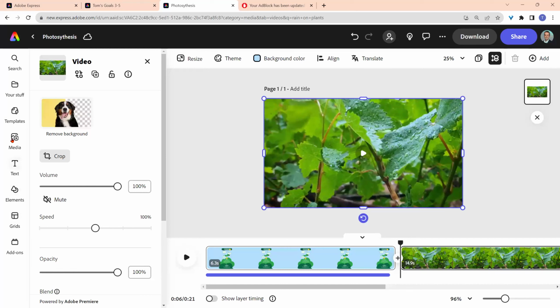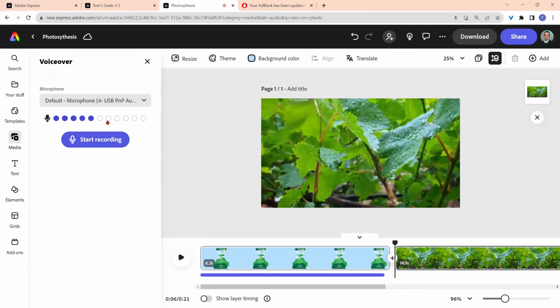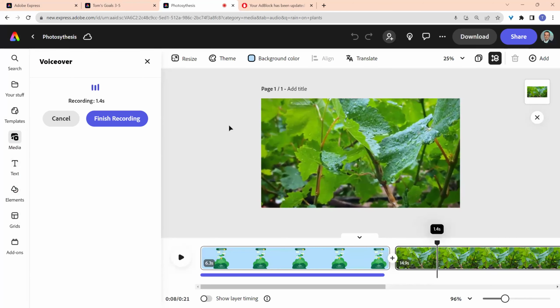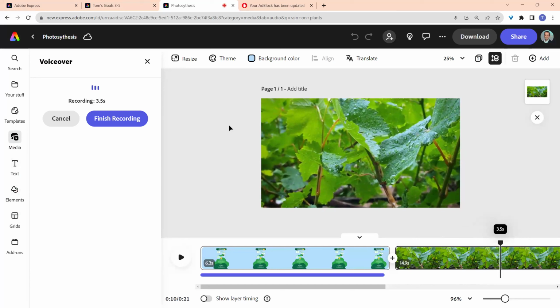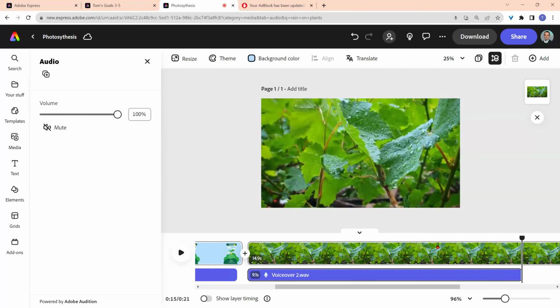So let's go back to media. The media button is fantastic. You can do so much cool stuff, and I'll record a voiceover again. Plants take rain and sunlight to make the cells they need to survive. I'm just coming up with some things here.